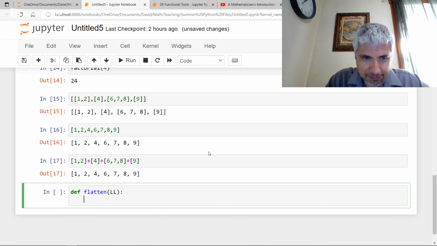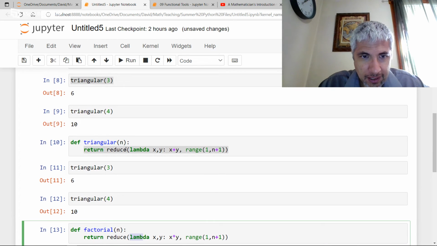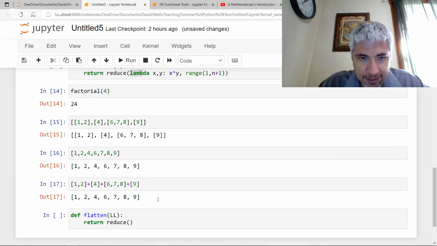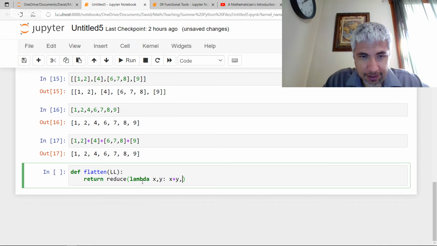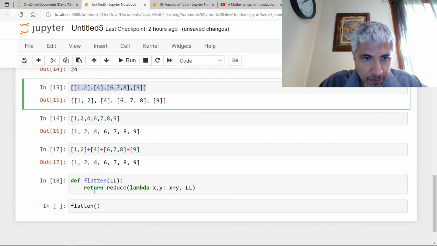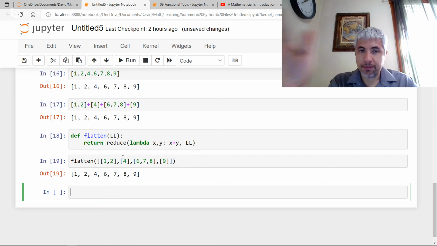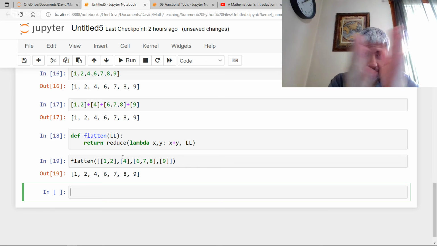So let me define a flatten to flatten a list of lists. I'll call it LL for list of lists. Why not? Okay. So what I want it to return is a reduce, and I want it to basically just add the things on the inside one at a time. Okay, and what do I give it? I give it my list of lists. And it's doing exactly what I said. First it's adding the 1, 2, and the 4, setting that aside, grabbing the 6, 7, 8, then combining, setting that aside, grabbing the 9, and combining.